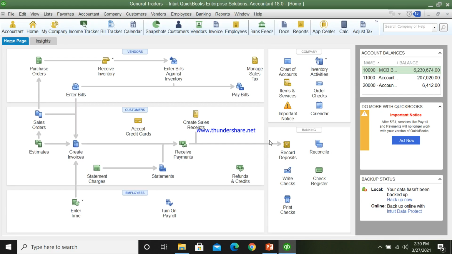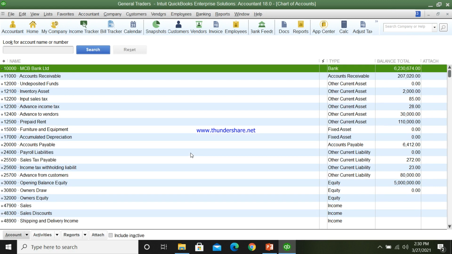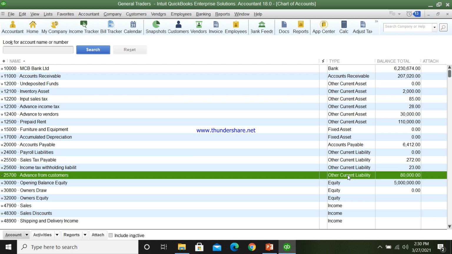But before recording the transactions, make sure that you have an account with the name of advance from customer or customer prepayment, whatever name you like, in your other liability accounts. I have already opened this account. You can see it, advance from customer.